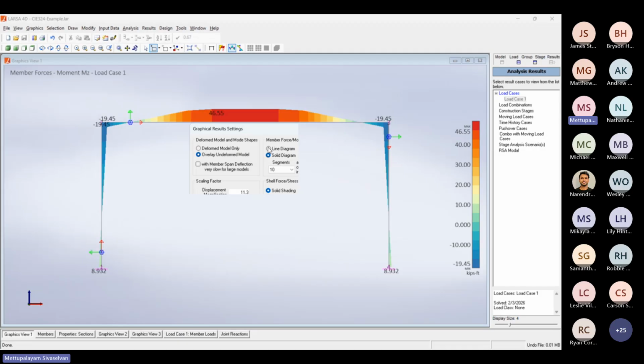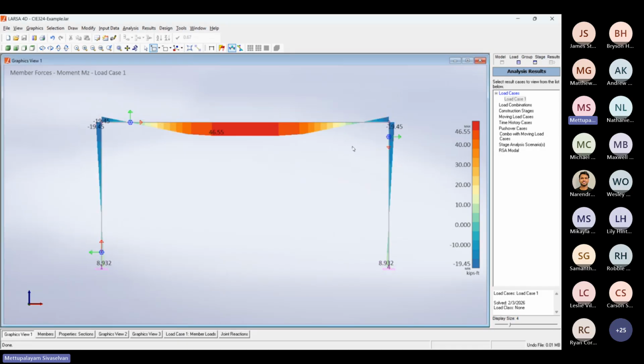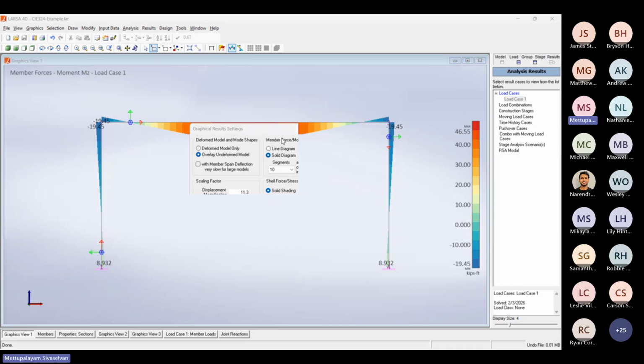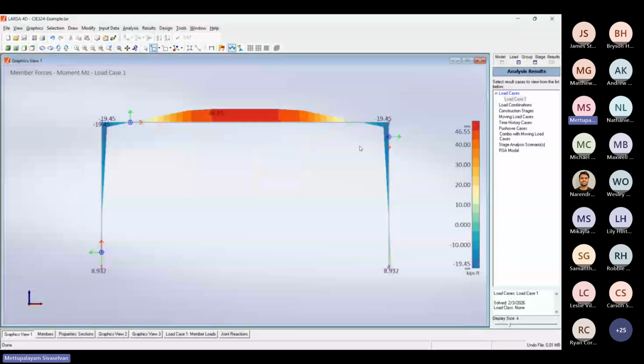LARSA may by default show the bending moment diagram like this, because some engineers like to see it that way. They call it bending moment on the tension side, because this bending moment diagram sort of looks like the deflected shape. So LARSA will by default show it like this. You have to go to results, then result display settings, then member force diagram, and say invert. And then it will show it the way that we're used to seeing it. Any questions up to this point?